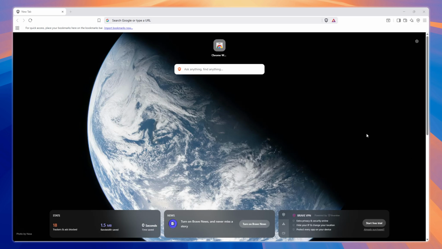Hey everyone, today I'm going to show you how to install Chrome extensions on your Brave browser. So let's get started with this quick tutorial.